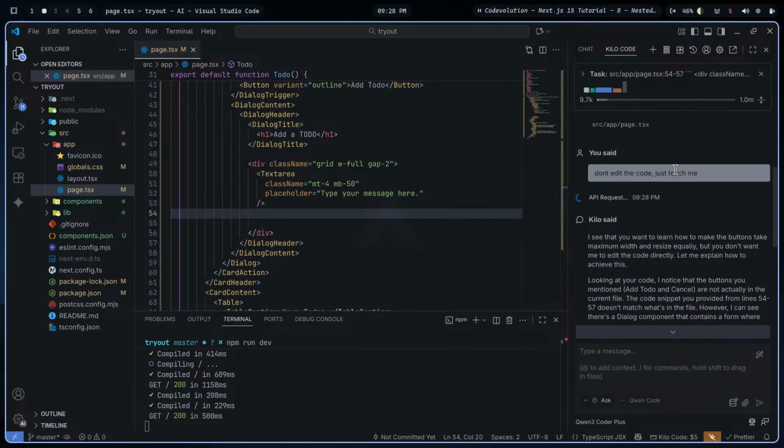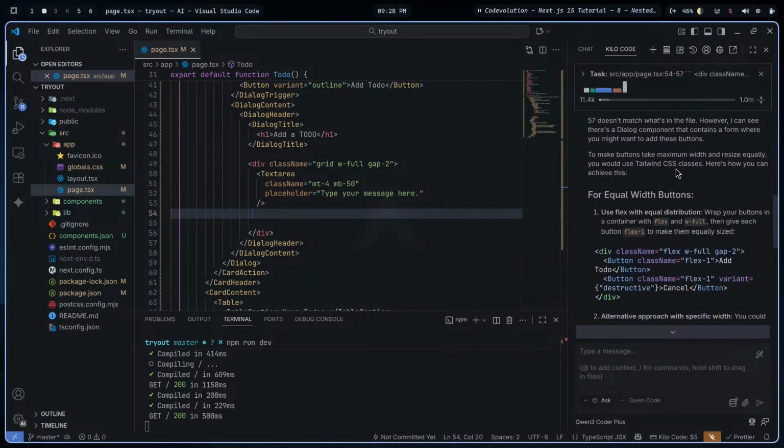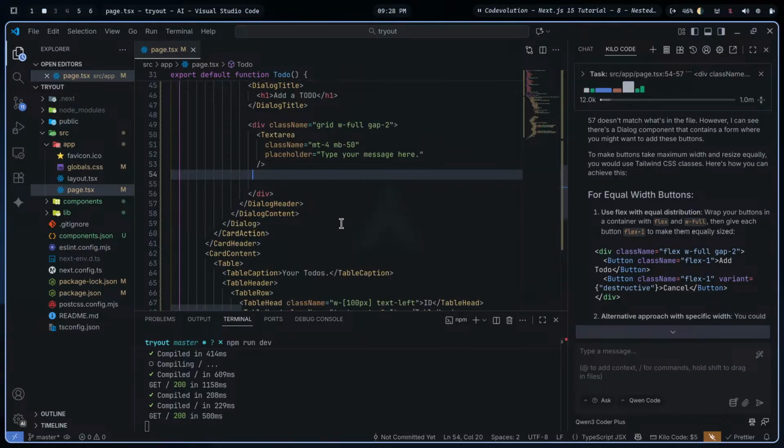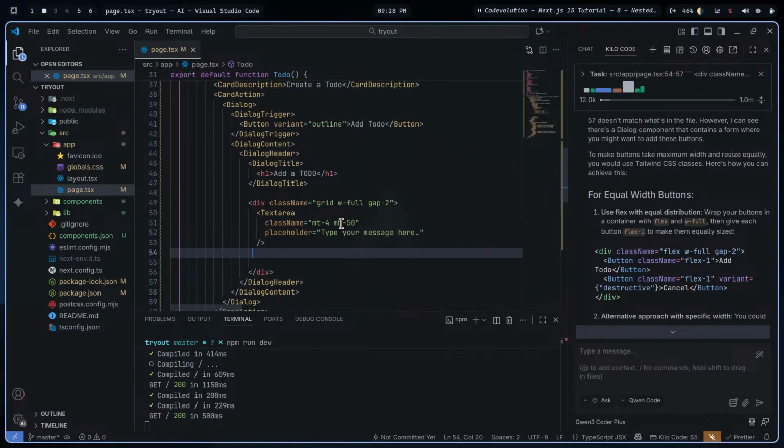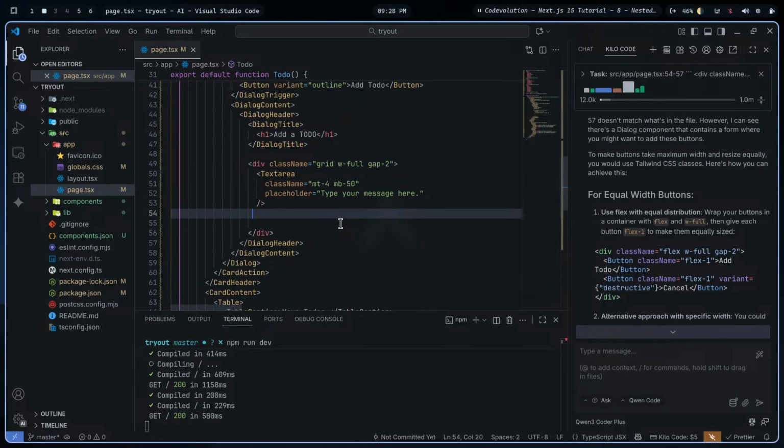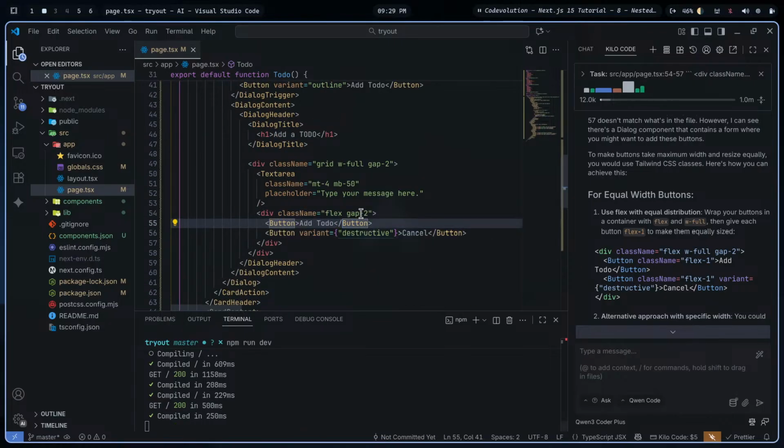I see that you underlined. Okay, looking at your code for equal, flex with full, gap 2. Oh, width full. I just need to add width full. Oh, wait, okay. Oh my god. Width full. Let's see how it is.